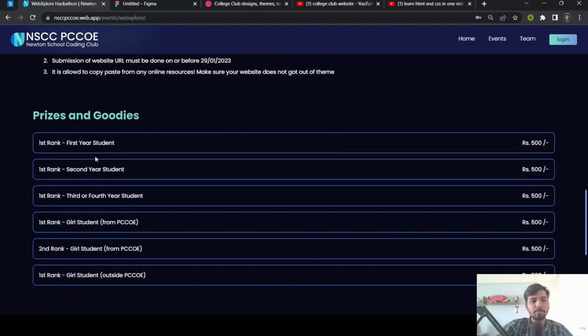So in total, in this event, WebXplore, we will have a total of 6 winners. The first year will compete with only first year, second year will compete with only second year, and third year and fourth year competition will be combined for prizes. Then we have some special prizes for girls to encourage them to participate in our events, and we are also encouraging girls from outside PCCOE to participate in our events.